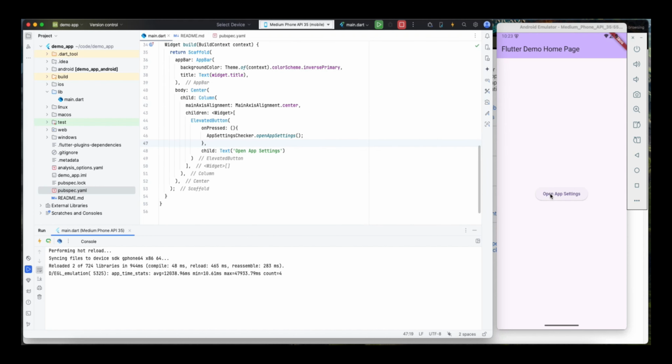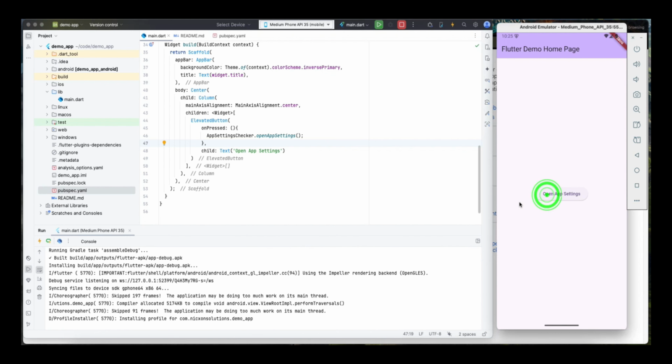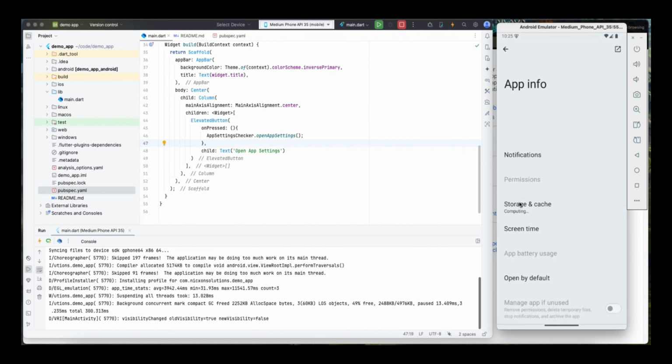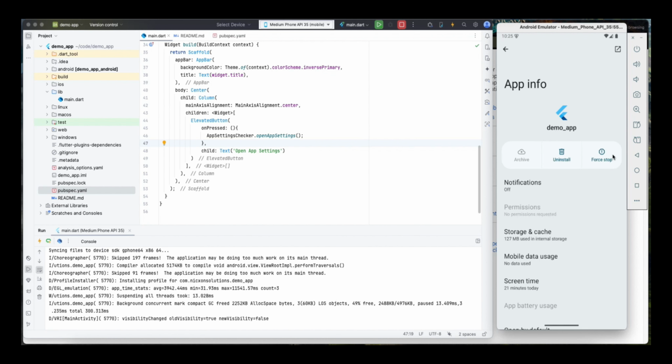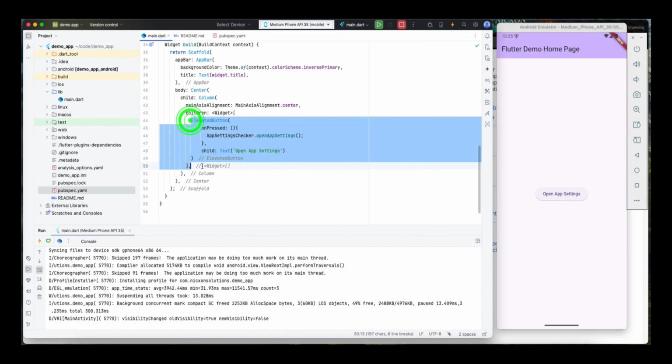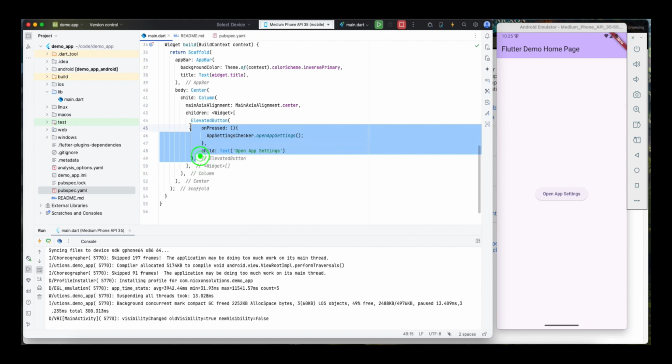And if I click on this button, I can open the app settings. Here we can open our app settings. The next thing I'm going to do is to duplicate this button.